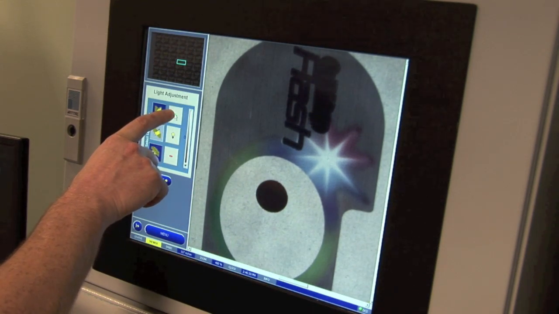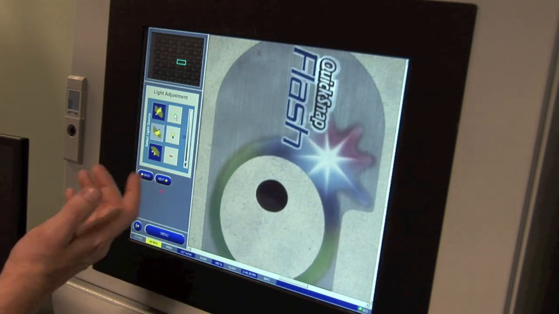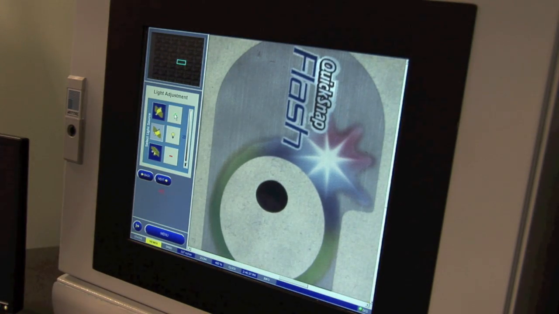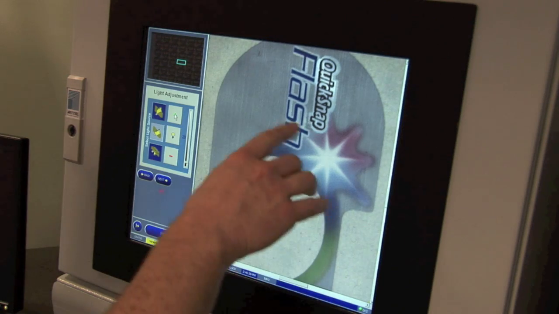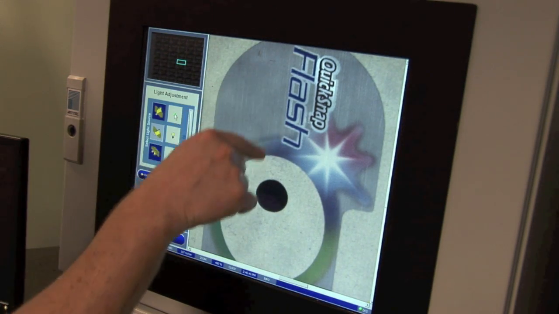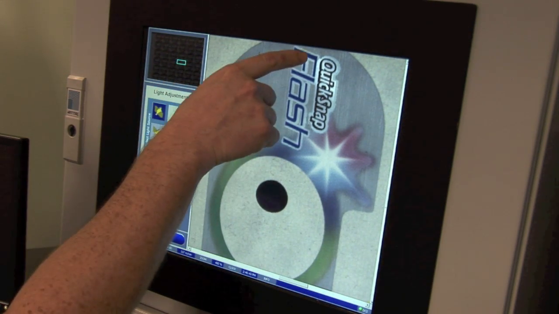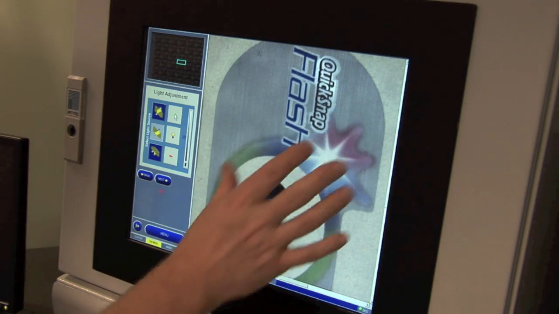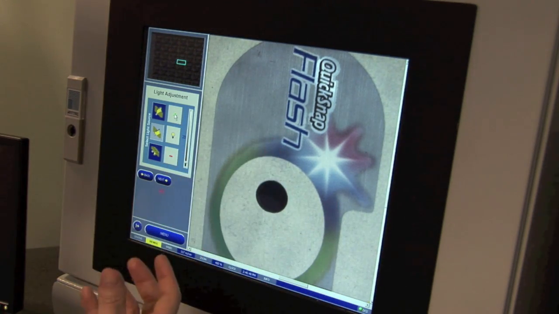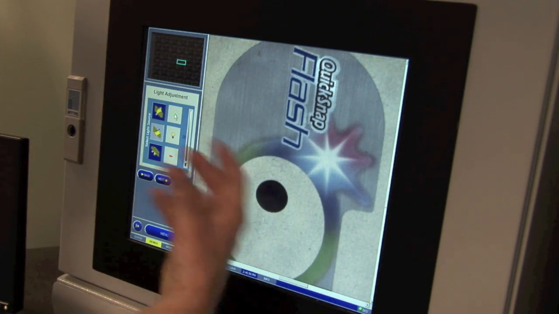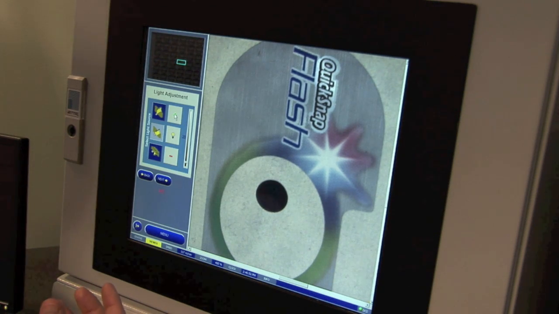So we start to bring that up, and we bring up a little bit, and we want to see, does that solve our problem? Okay, so the first thing you notice is we can now read the text here. We can see that this says flash. We can see that this says quick snap. We couldn't see that before. And if we can't see it as operators, the inspection can't see it as a detection system.